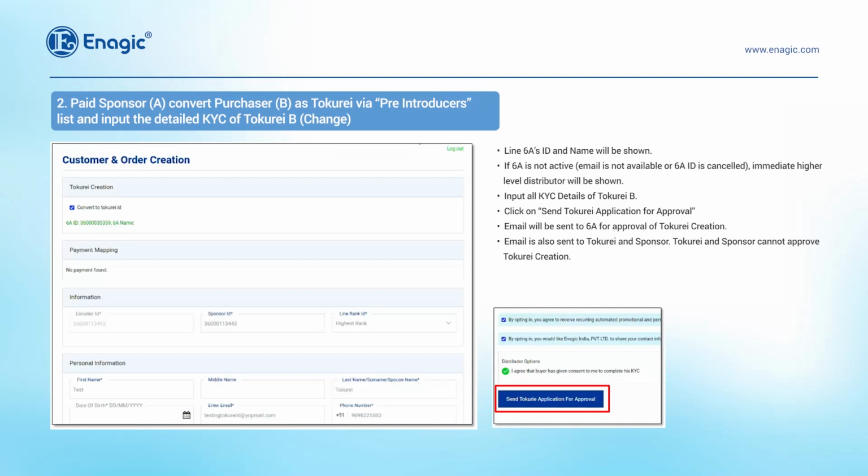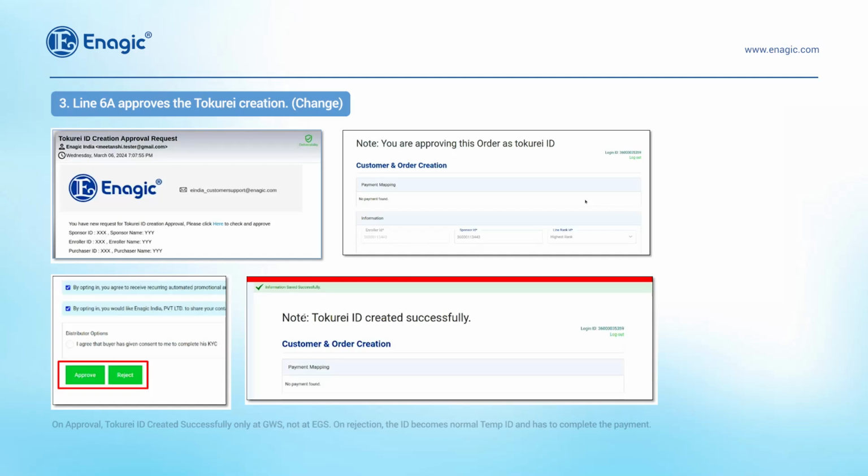Click on Send Tokure application for approval. Email will be sent to 6A for approval of Tokure creation. Email is also sent to Tokure and sponsor. Tokure and sponsor cannot approve Tokure creation. 3. Line 6 approves the Tokure creation.